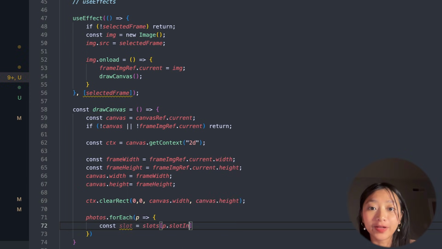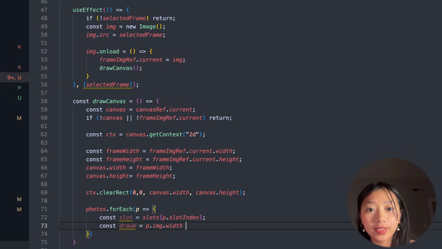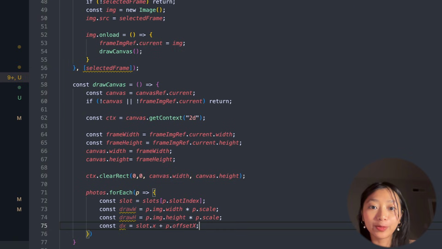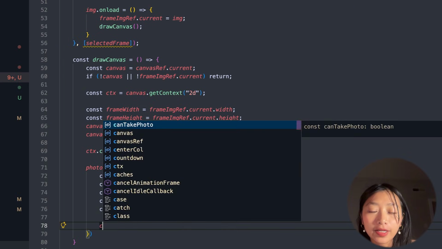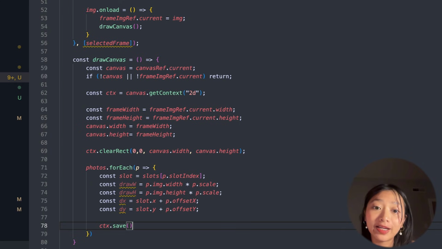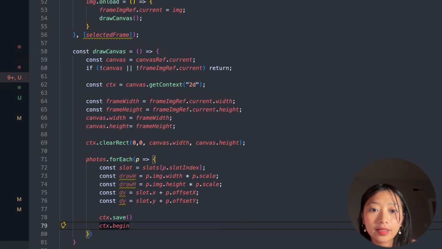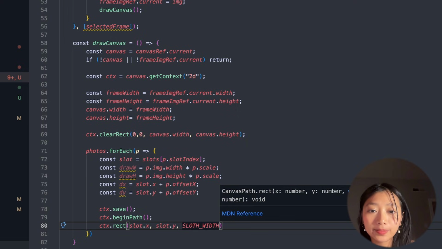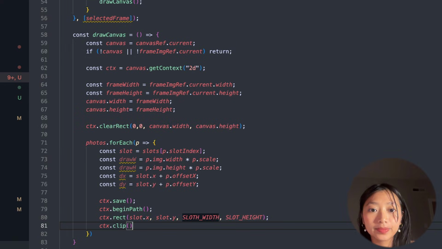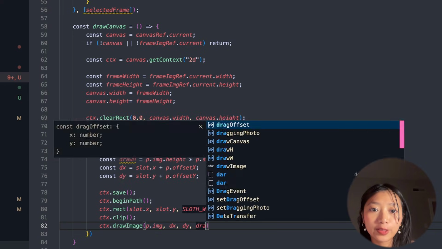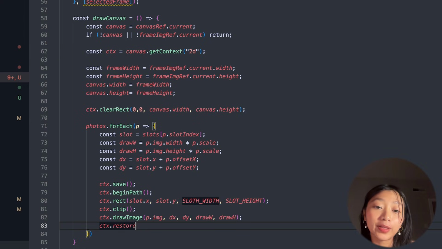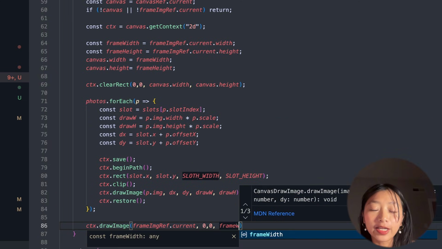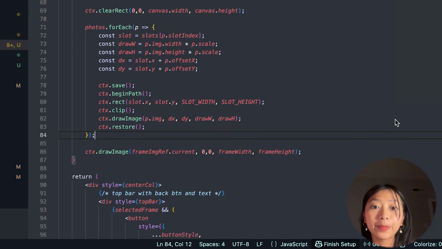Every photo, you want to find the slot that it belongs to, and we're going to draw it to the aspect ratio of the slot that we want on the frame, and also considering the offset that user might have dragged. Then we're going to create a mask for the picture using our slot's width and height. And ctx.clip just means it's a clipping mask. Then we draw the image. And we're drawing another image on top of it, which is the frame.